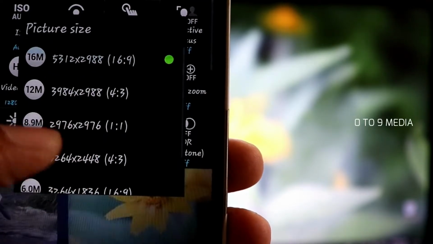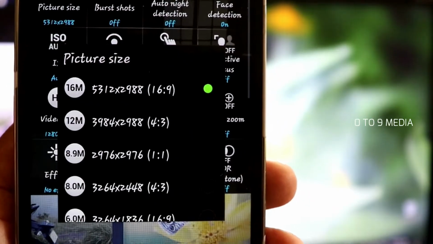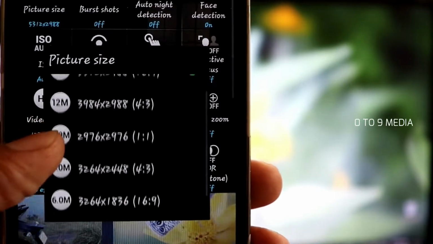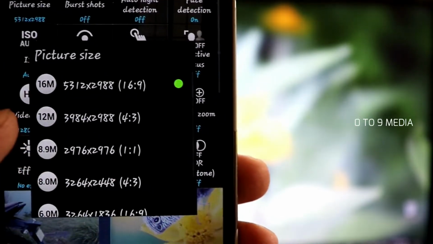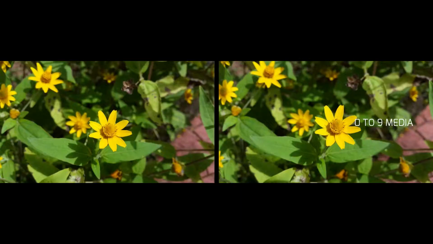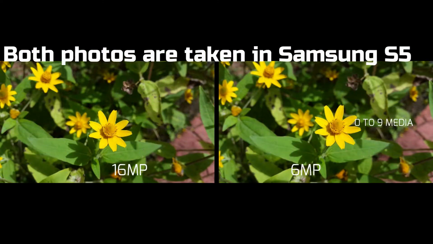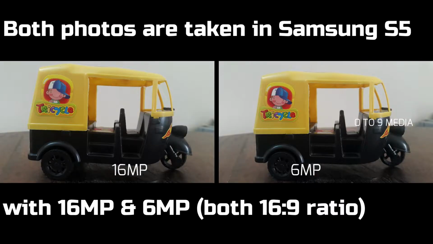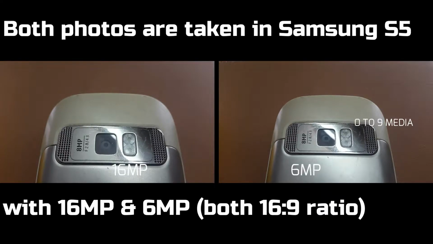That's 16 megapixel. And the other, 16:9 aspect ratio, is 6 megapixel. If you multiply 3264 by 1836, you get a result of around 6 megapixel. If you take a photo in 16 megapixel or 6 megapixel, both are 16:9 ratio, and the quality of the image is almost the same when you view it on a mobile phone, a computer or a television.